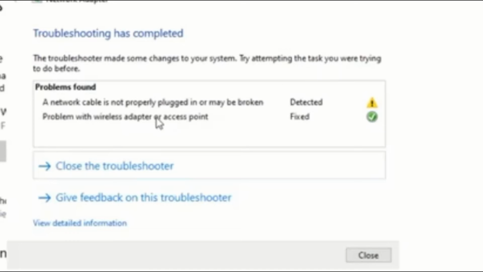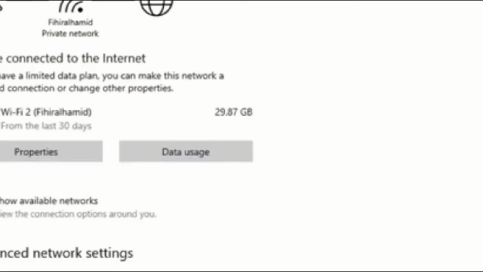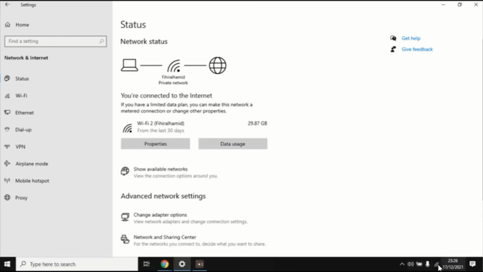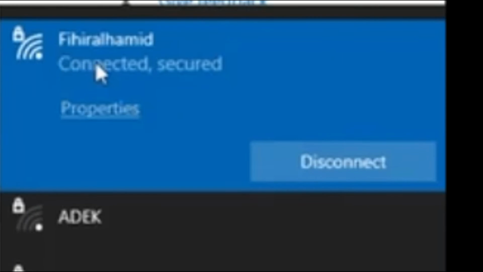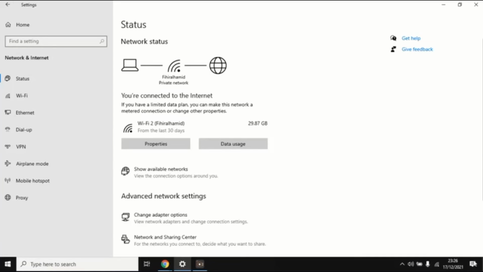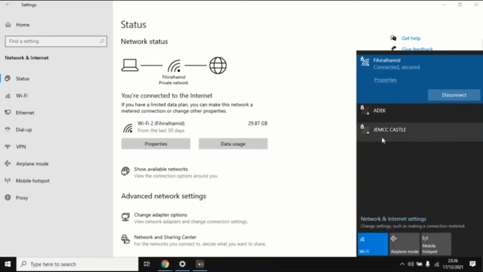Now, the problem with the wireless adapter or access point is fixed. So the Wi-Fi is now found. Just close it, and now I'm back online. The Wi-Fi network is found. Those are my Wi-Fi networks. Now I'm connected, and all the networks around my area are now detected by my Windows 10 computer.